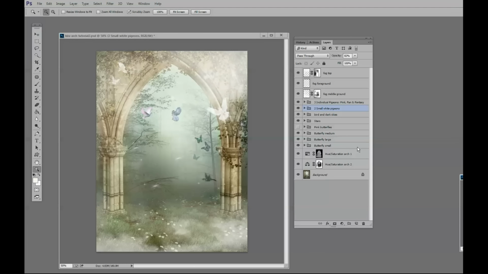Okay, so this is the background we're going to use today. Let me run through a few layers to show you what you can do with this background. As you can see, you've got fog, you've got different pigeons, you've got birds, you've got butterflies. It's already pre-selected for you if you want to use it like that, or you can pick and choose which ones you would like.